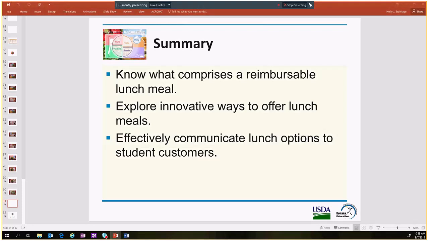So in summary, there are many ways that reimbursable lunch meals can be made available to student customers, and to keep interest high and encourage participation in the meal program, we recommend exploring innovative ways to offer lunch meals to students. So whether that be alternate entree items, which we talked about, if you have the capability, maybe some alternate meal service lines like those Italian and Mexican lines, or a salad bar option if you've got that available. And in all the ways lunch menus are offered in your program, it's important to the meal claiming process to know what comprises a reimbursable lunch meal.